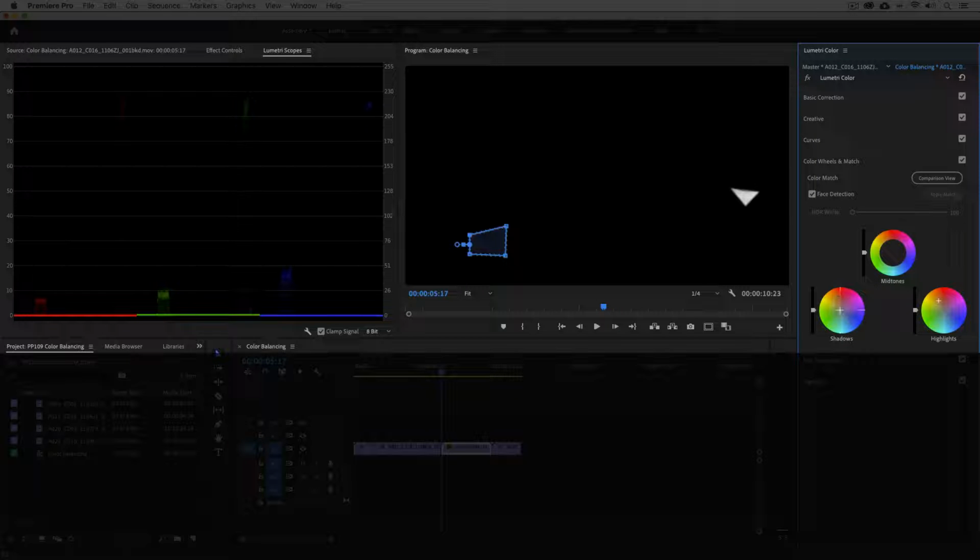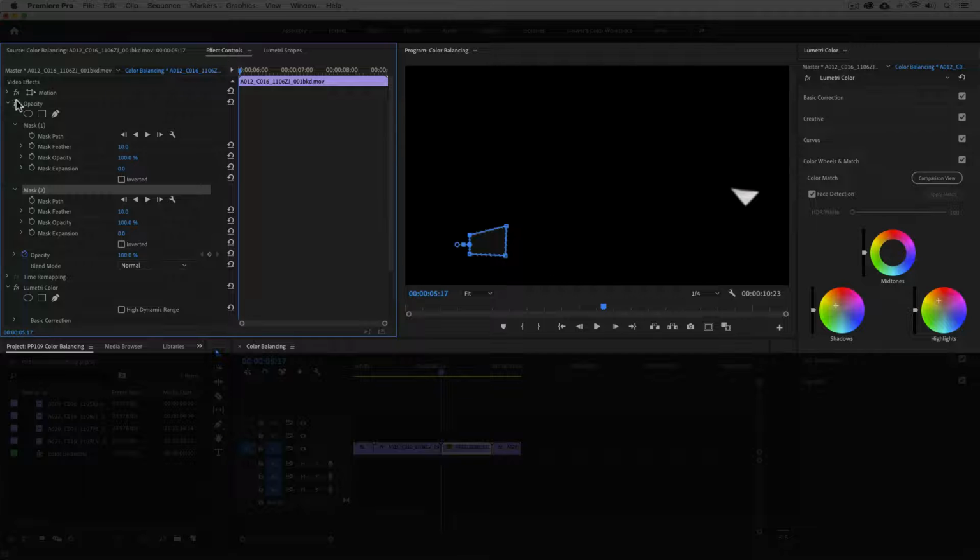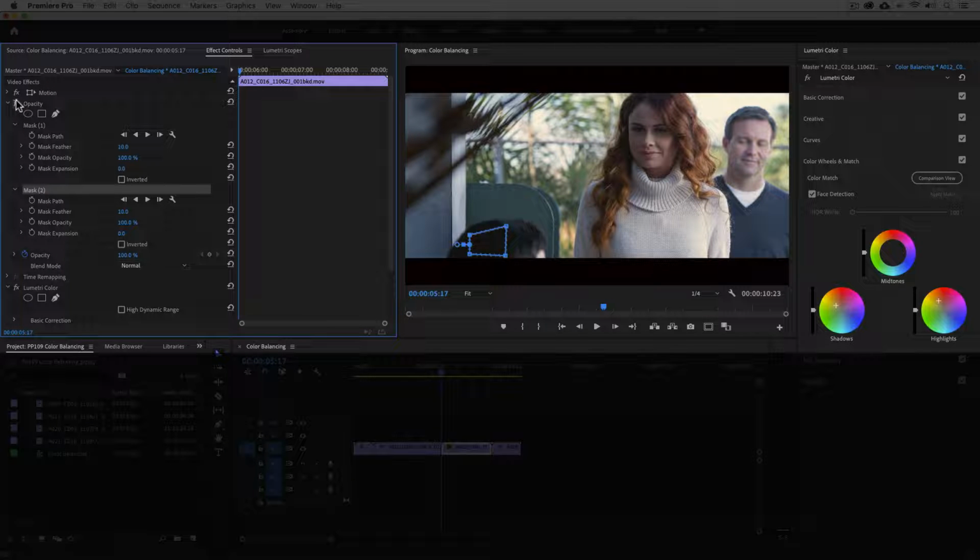Using the shadow control, I'll add warm colors until these parts of the trace align. Okay, now let's go into the effect controls and turn off the opacity effects. This is looking pretty good, but maybe still a bit too cool for what should look like a sunny outdoor shot. Let's add some warmth with the midtones control. Looking good.